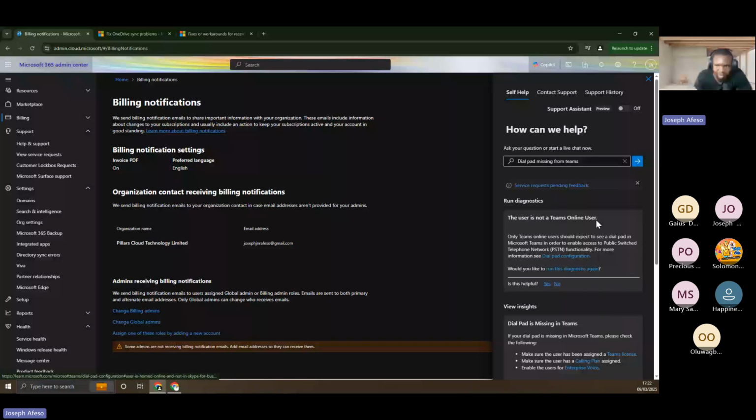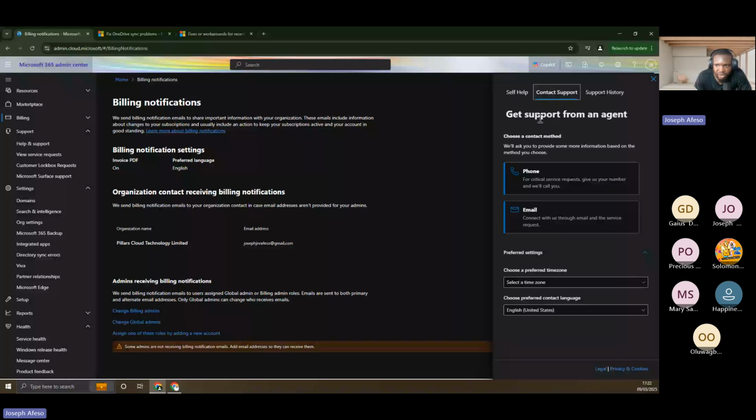It's not giving a very nice outcome because it's not telling me that I don't have the calling plan license, right? So now that is for support, right? If this doesn't help you for self-help, you can move on to contact support. When it comes to contact support, you can go for phone number, you can go for emails. Whichever you go for, the next thing you do is set your time zone, just so the agent will know when you want them to do for you.